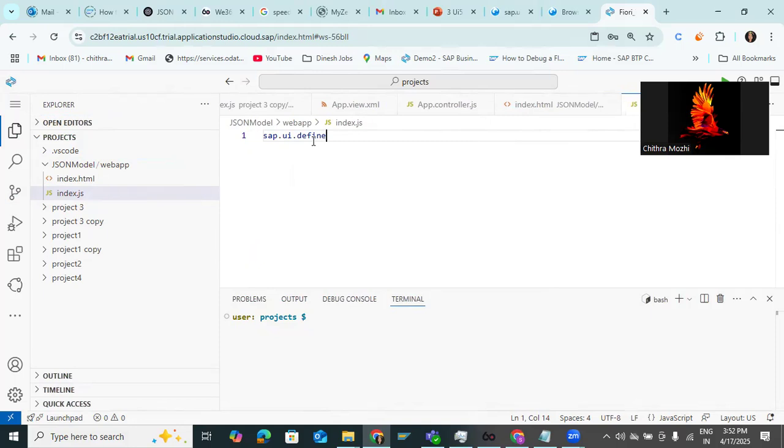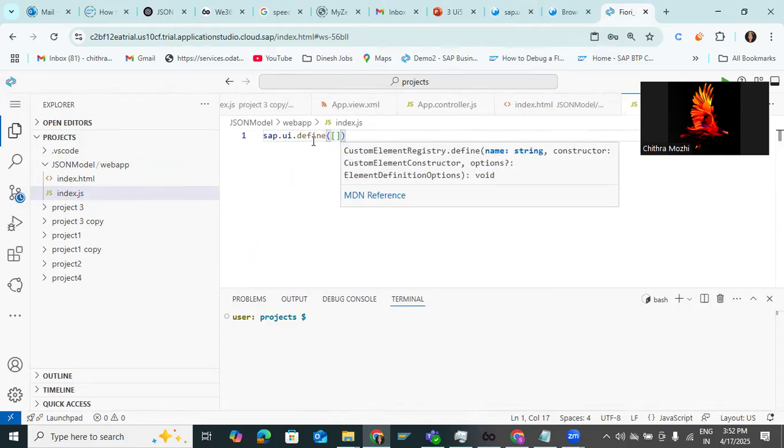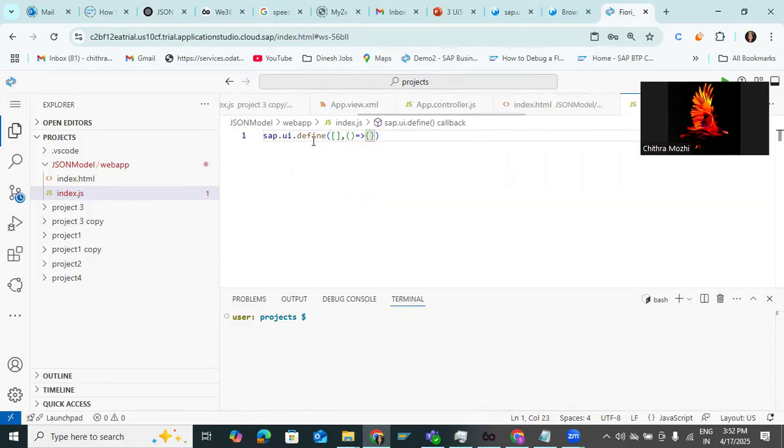The first important parameter is an array. Give a comma, and the second parameter is a callback function. The callback function will be written like this. Use the same syntax.